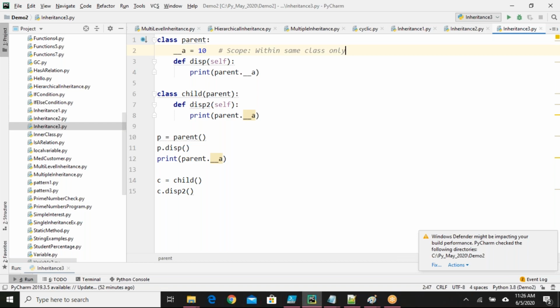So there is only one different type of variable. They are private variables that can be declared using double underscore and the variable name. That variable you can use only within that class. If you want to have some specific purpose variable, you can do it like that.